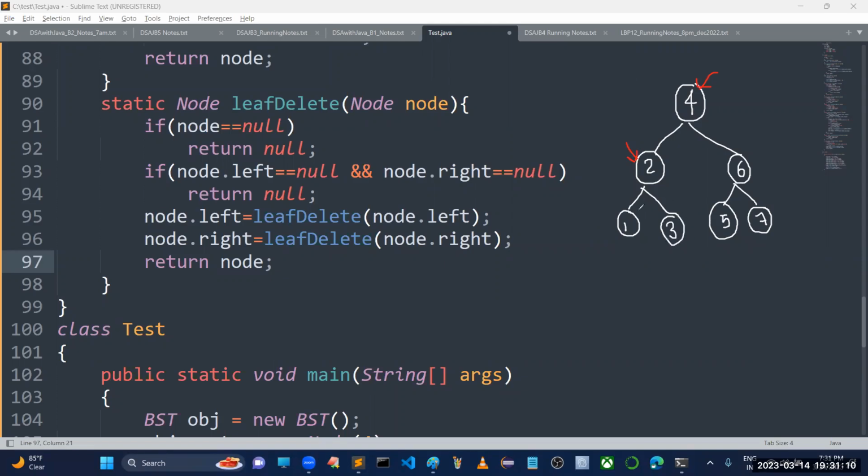Sir, is its left child null? No. Is its right child null? No. Then we are passing left. This will become node. Leaf node delete of node.left. Sir, now is node equal to null? No. Is its left child null? Yes. Is its right child null? Yes. Then while calling this left child, we called leaf.delete, which is returning null. So this value will be assigned null.